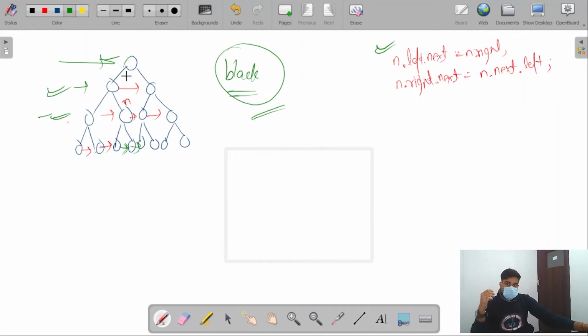So how should this n be able to reach each next level? The black pointer will help n reach each next level. Okay, now the another boundary condition.